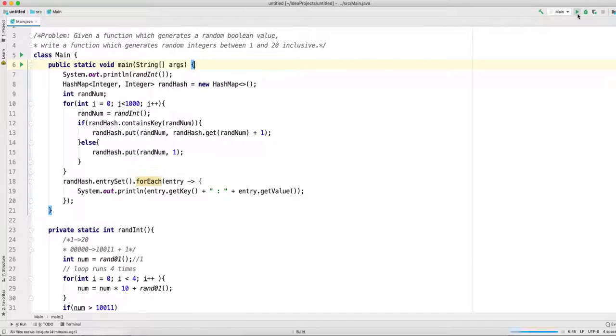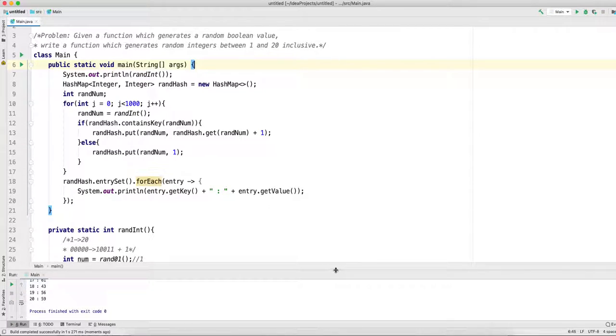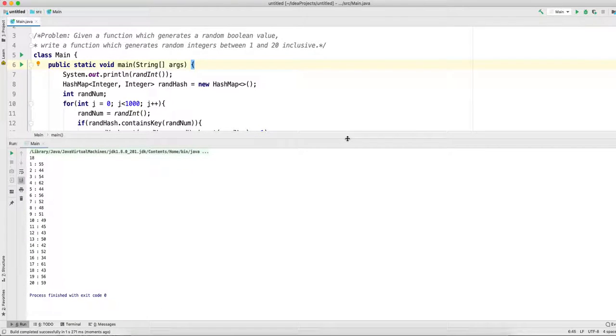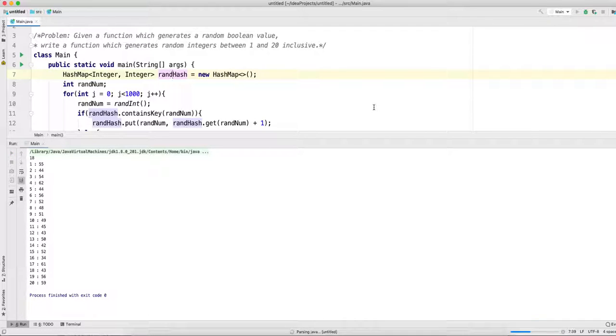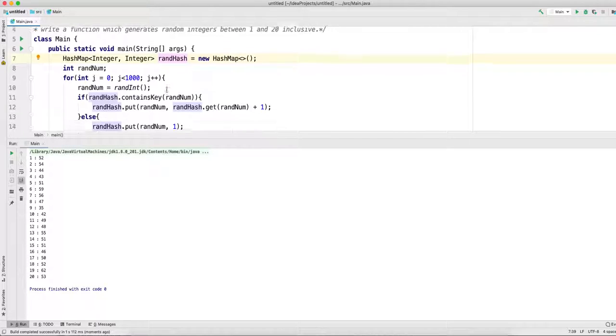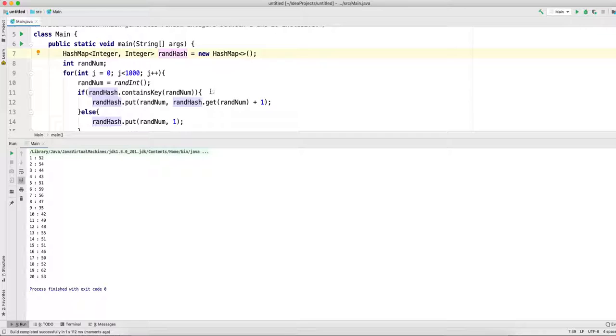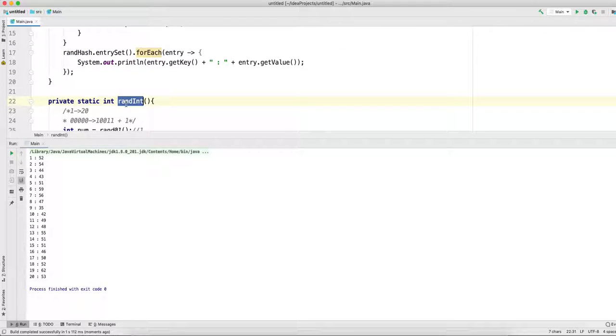Let me run this program. This program will run this loop 1,000 times. Okay, we don't need this. Here we can see this random int function generates numbers only between 1 and 20. This is correct. And looking at this pattern, the count of how many times each particular random number was generated, we can see that they are almost symmetrical. There is no huge difference between any two numbers.